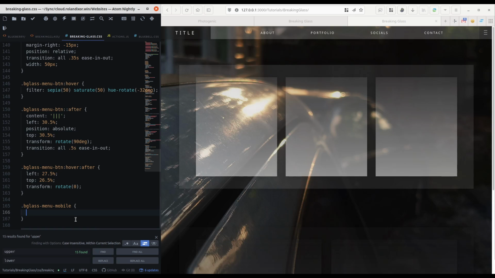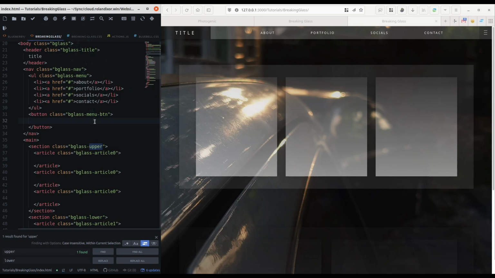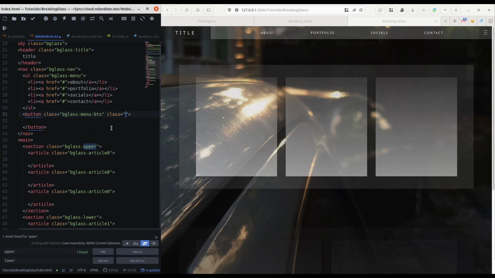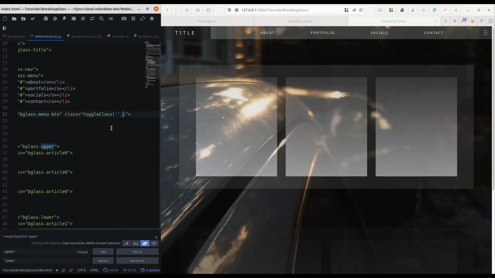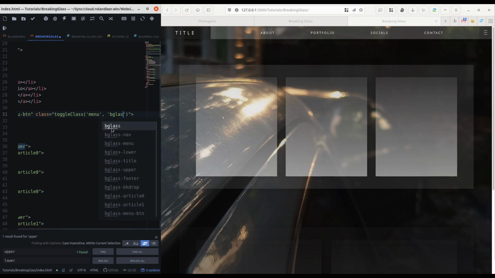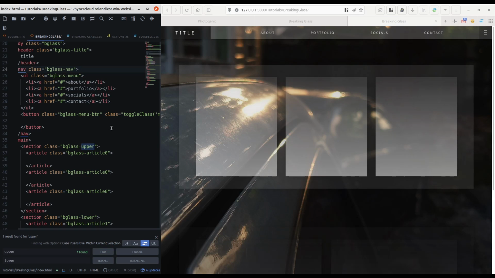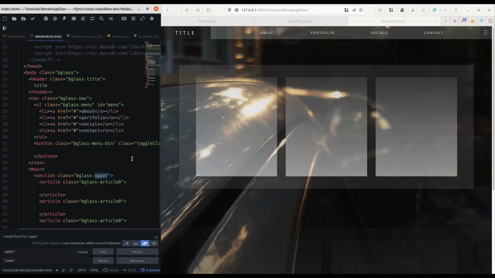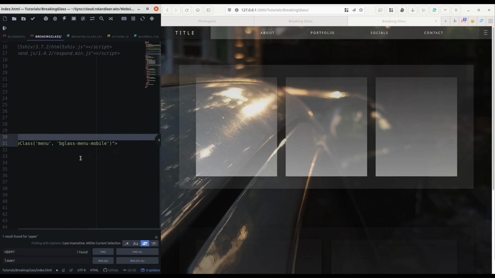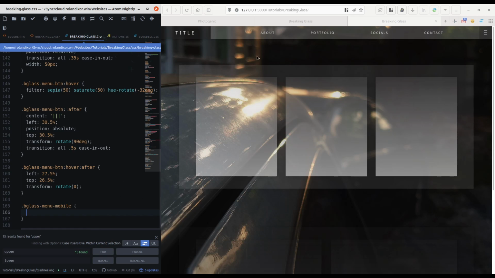Normally I would use a media query for this, but for the sake of doing this quickly, I'm just going to use a class instead. So bglass menu mobile will set. Alright, let me use toolbox for this before I get any further. Toggle class, menu and bglass menu mobile. And I just need to add an ID to this now. Oops. ID menu. Toggle class is a function in toolbox that will add or remove a class whenever you run it. So we're going to be toggling the class bglass menu mobile whenever you click on this button.